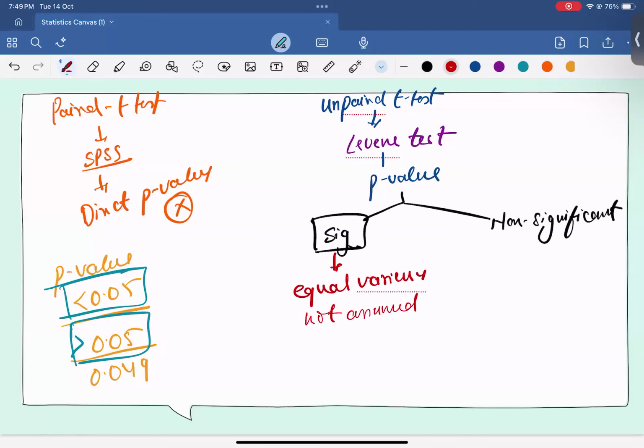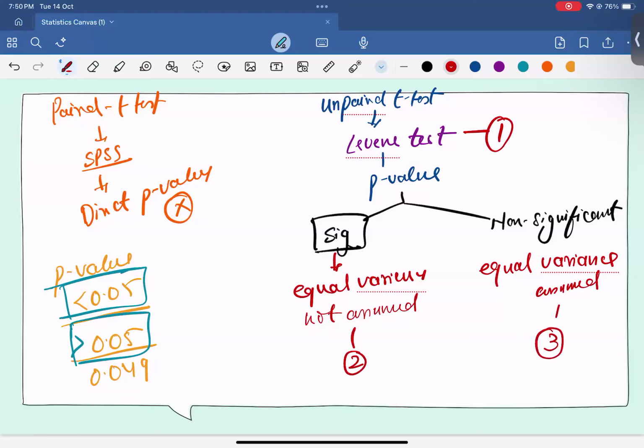Not assumed. Simple. Done. In case the Levene test is coming non-significant, you will report the p-value of equal variance assumed. Simple. Any doubts, any questions? Remember, in the unpaired sample t-test we have one p-value, two p-values, and three p-values. I have seen many people reporting in papers a Levene test number, but not the important numbers. So this p-value will help you identify which number actually we need to report.